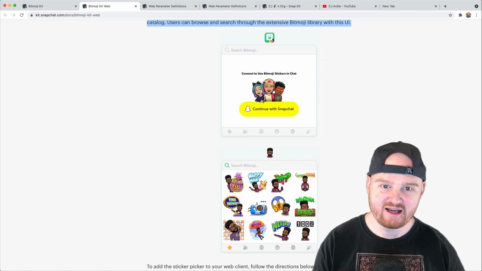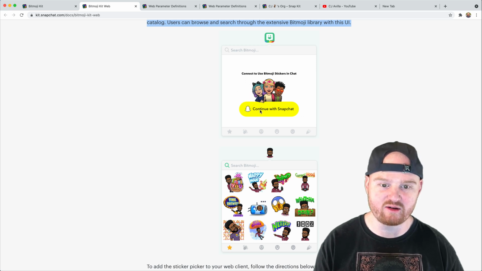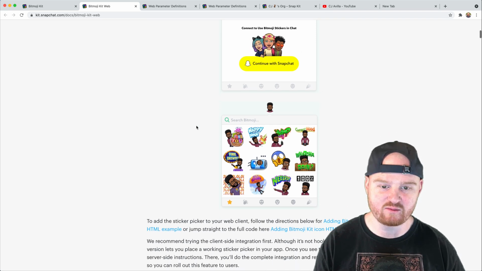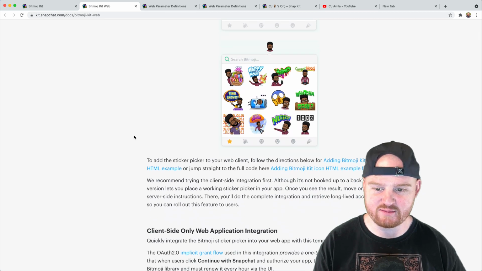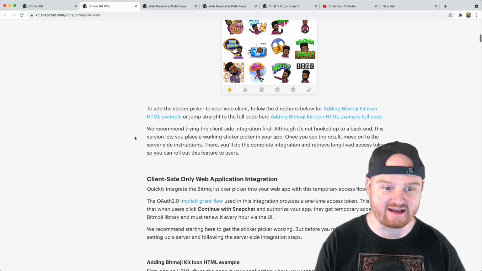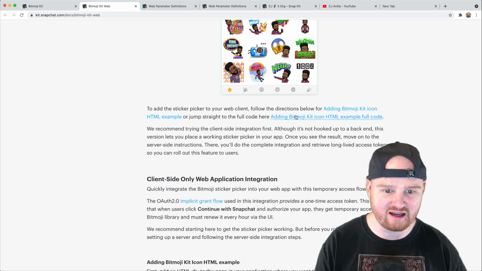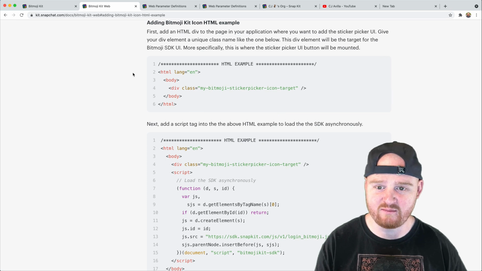So all JavaScript, it'll look like this. There's a button that you can click on, and then it will open a dialogue where you can authenticate with Snapchat. And then you can just pick one of the stickers from Snapchat, and that has a transparent background, pretty nice. So if we jump in here and we look at adding a Bitmoji kit icon with HTML.